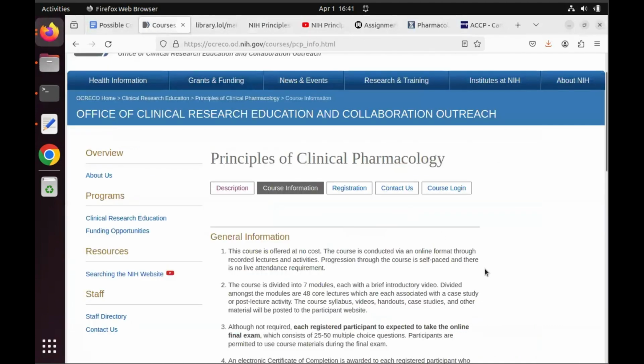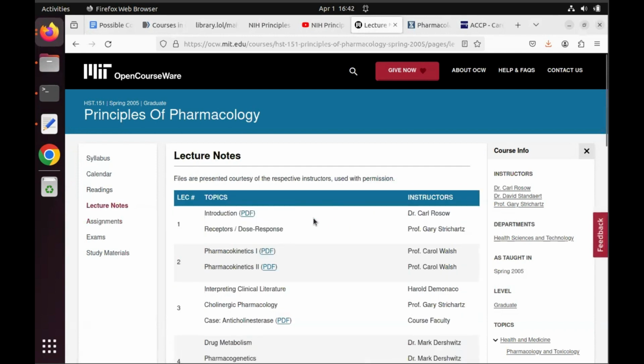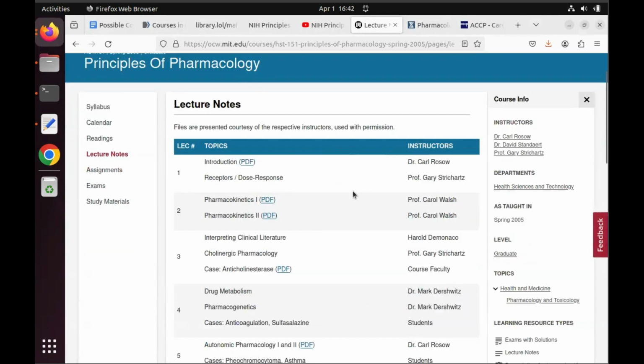Unfortunately, NIH does not have assignment resources available for non-registered people. So we decided to use MIT OpenCourseWare to collect example assignments such as problem sets, case discussions, reports, and also practice tests. And they also have lecture notes too. All of these are in PDF, and we've also downloaded these and have started scraping them.